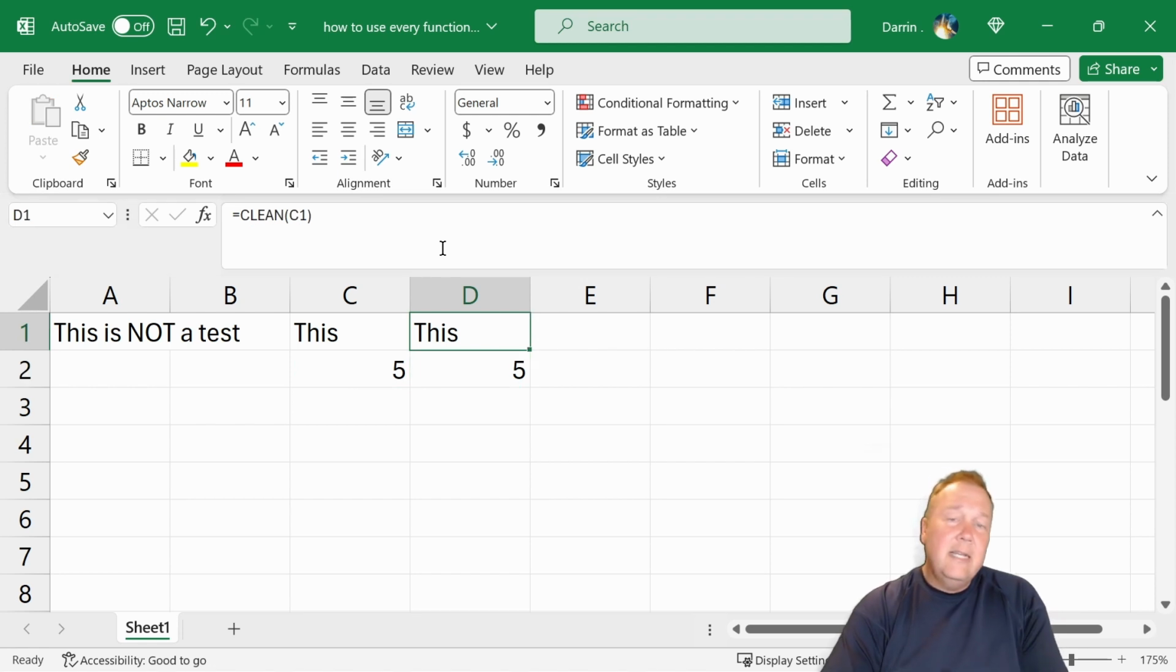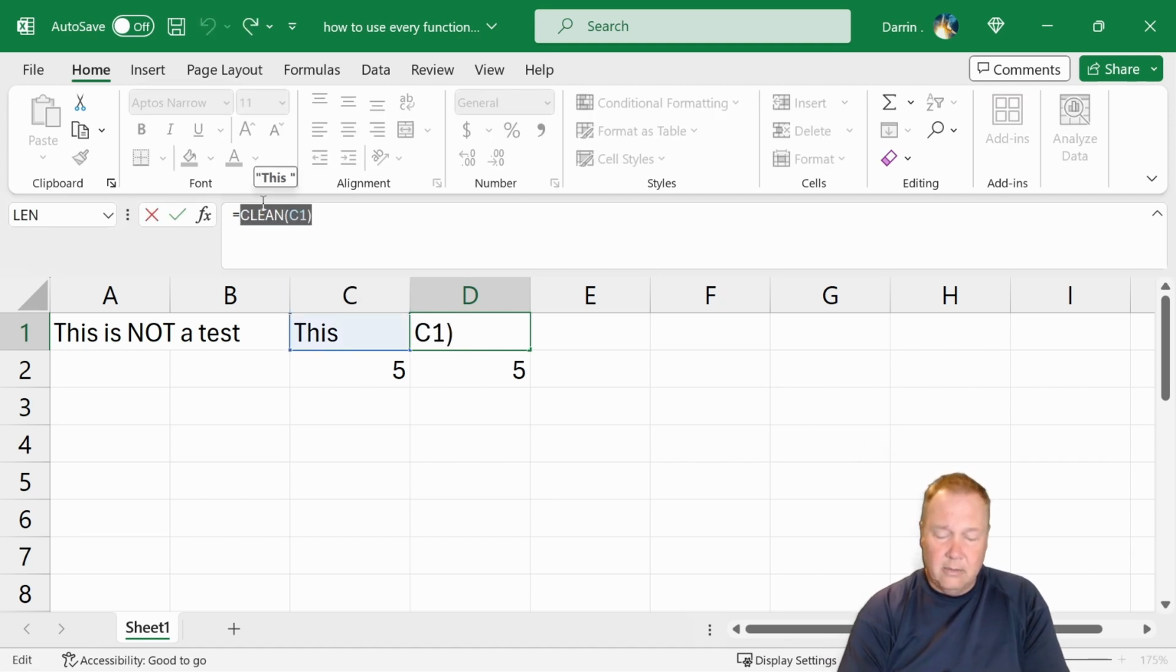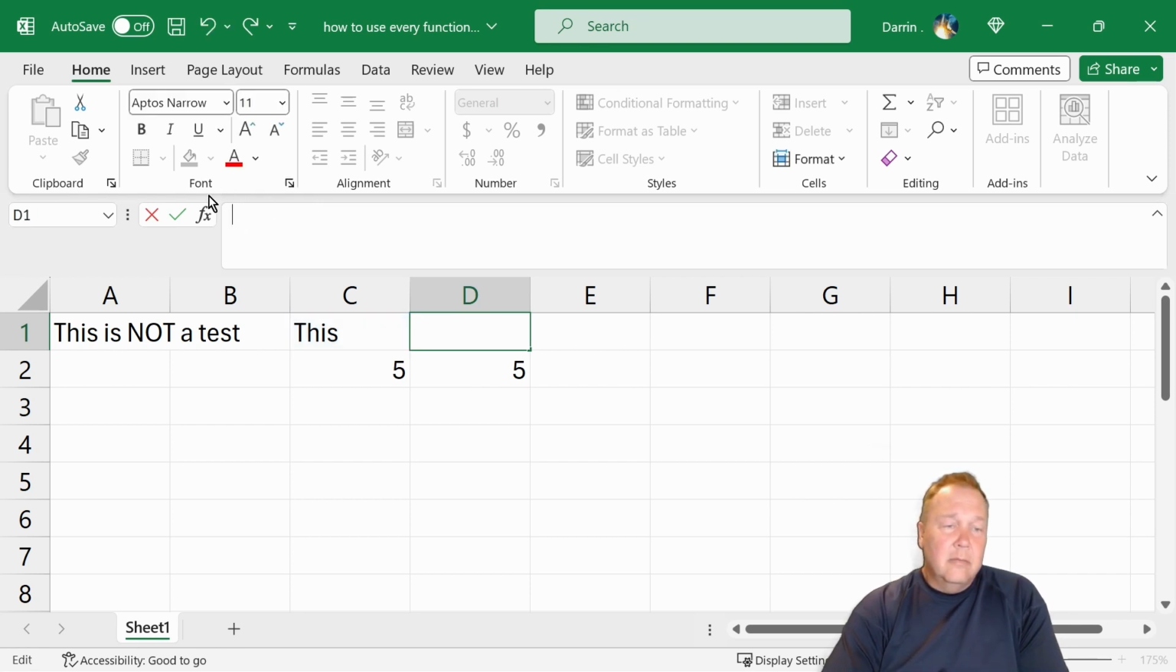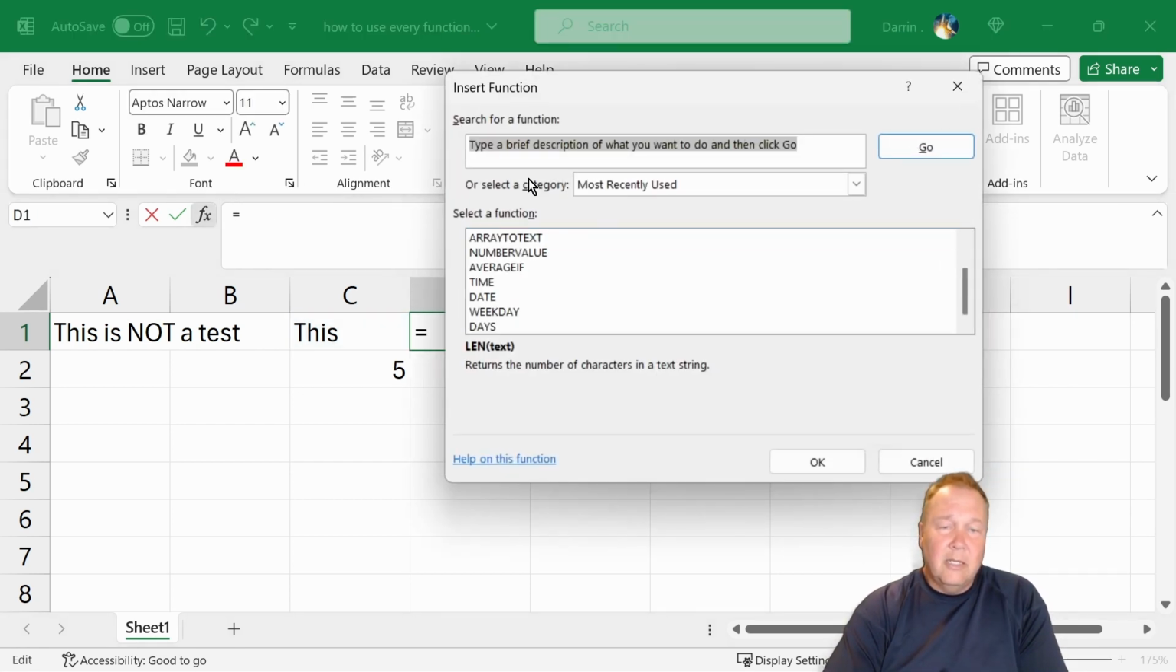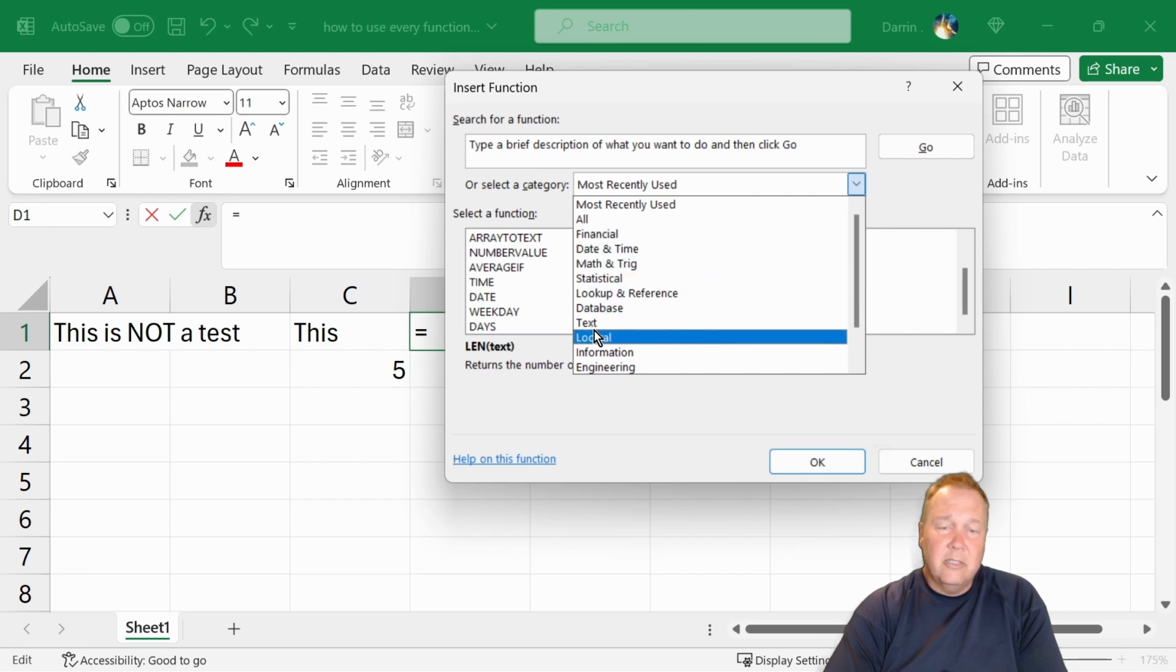So clean didn't actually get rid of anything. That's weird. So maybe I needed something other than clean. So let's get rid of that and go back to function wizard. So it wasn't clean. It's got to be a text function.